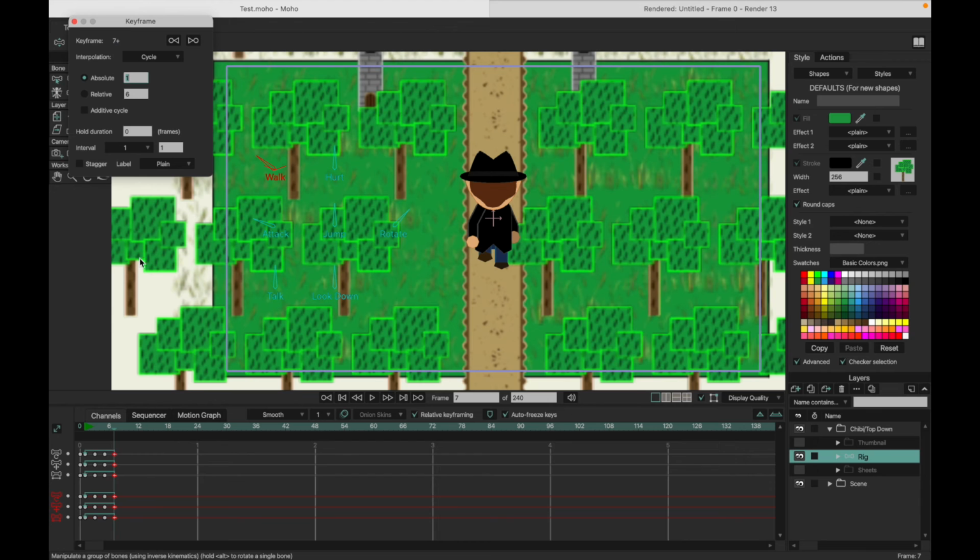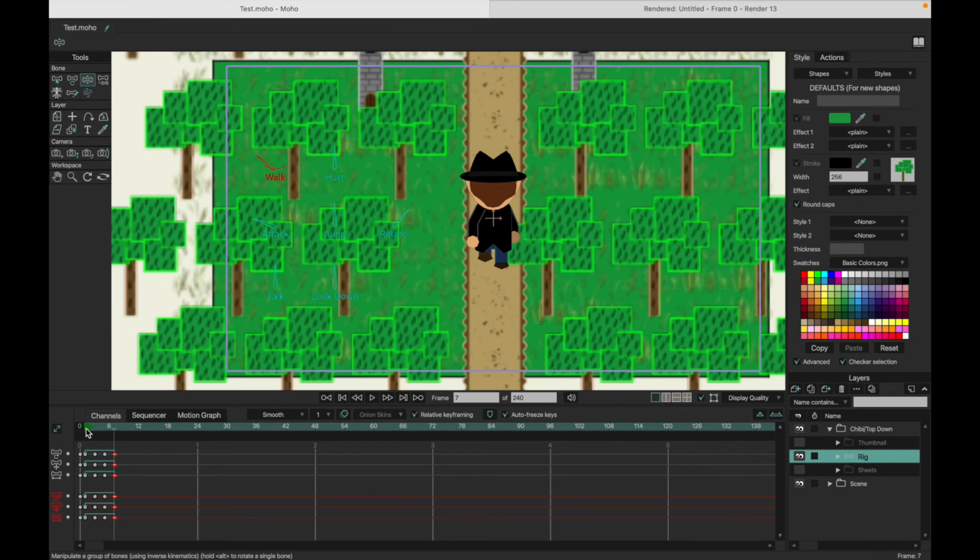If I can remember where it is. There we go. Now let's just test it and make sure it looks right. Okay, he's moving a little too quick. So we'll just slow it down. Let's try... let's try that. See how that looks. Better. Let's go up to 15 frames maybe.